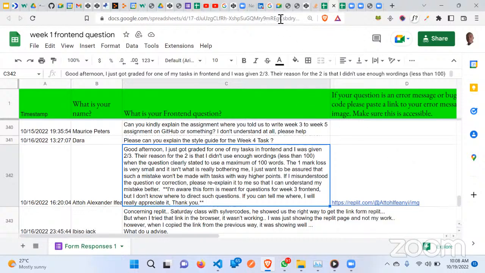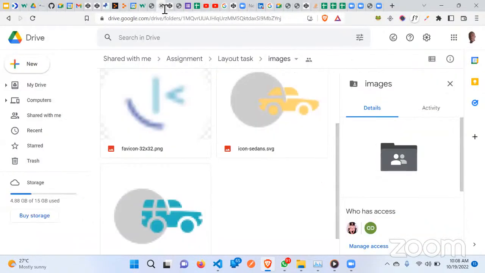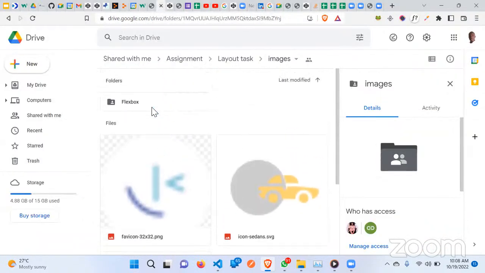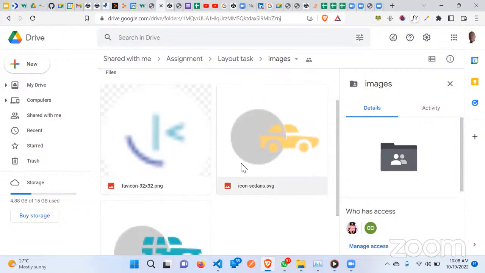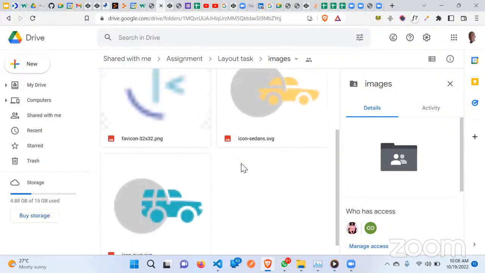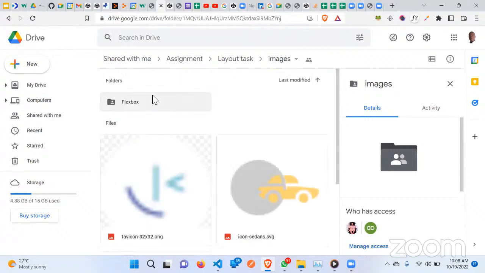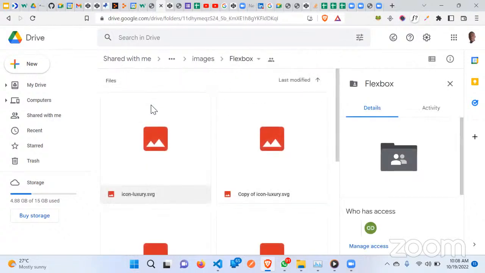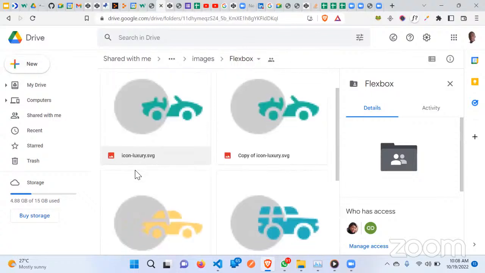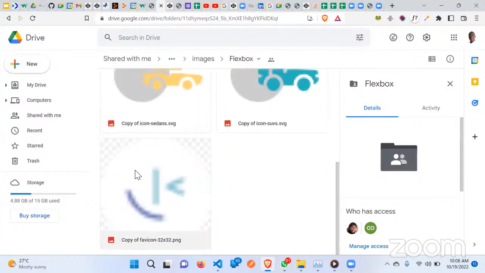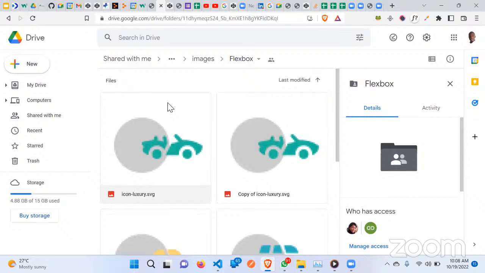I will try and open it now. I think I opened it some minutes ago. These are the images you are going to be using for the project. These are SVG and PNG. So these are what you'll be using for the task. I'm not going to practice the task here. It's an assignment which I expect you to be able to do. So these are the things you'll be needing.